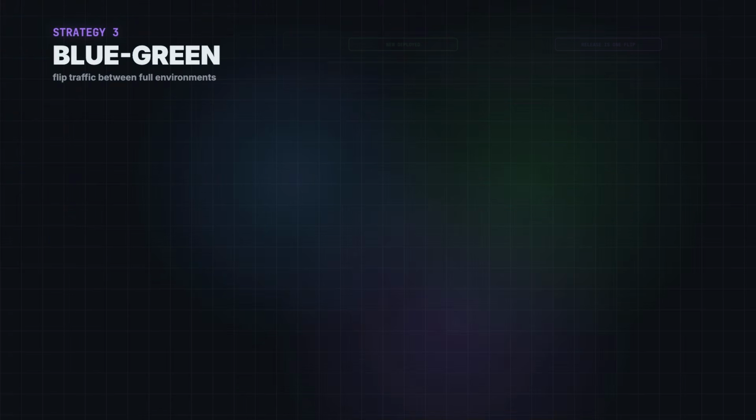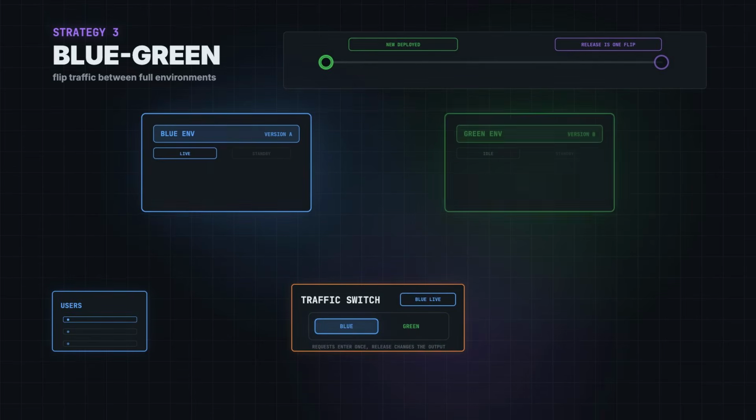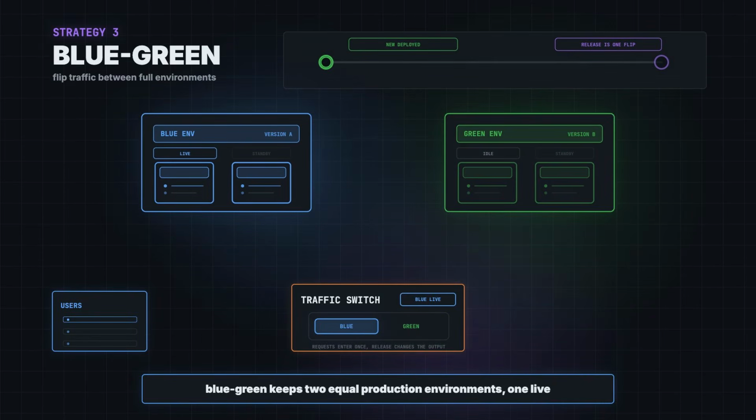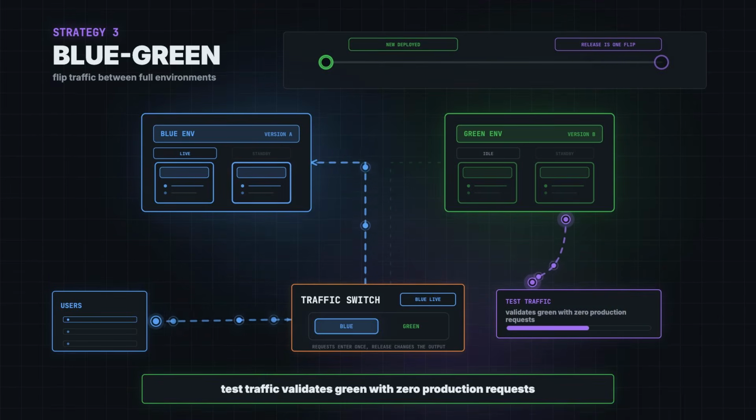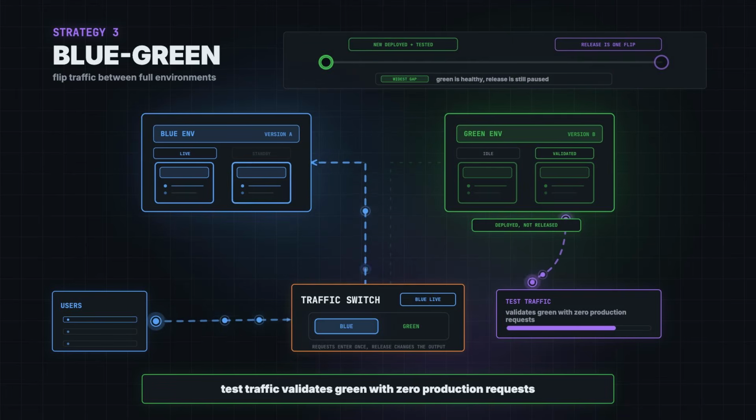Blue green runs two production environments that you keep as close to identical as you can, with only one of them live at a time. The live one serves all the real traffic, and the other sits on standby. You bring the new release up fully in the idle environment and test it there before any real traffic moves over. While you test, the version takes zero production requests, so anything you find never touches a user. This is the widest the gap ever gets. Fully deployed and healthy, released to nobody.